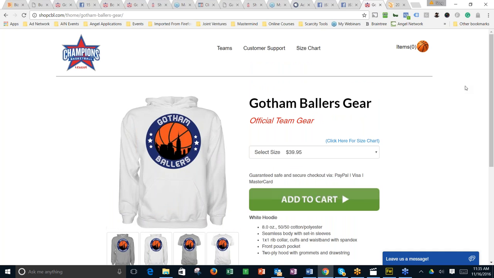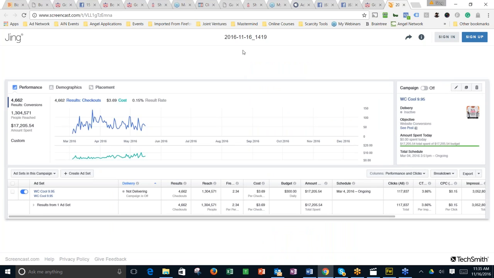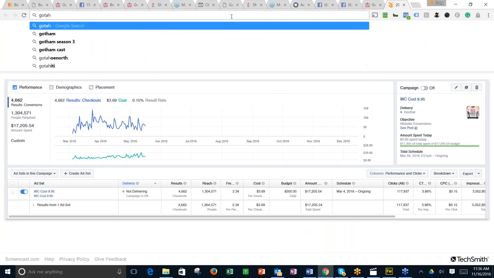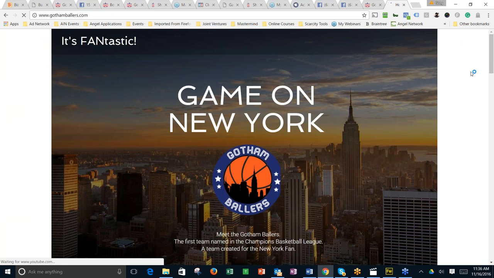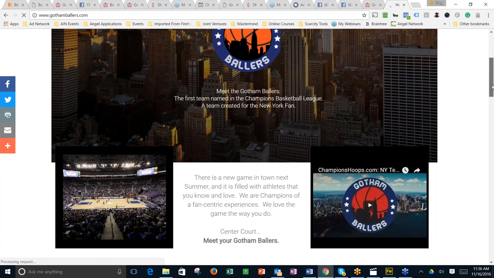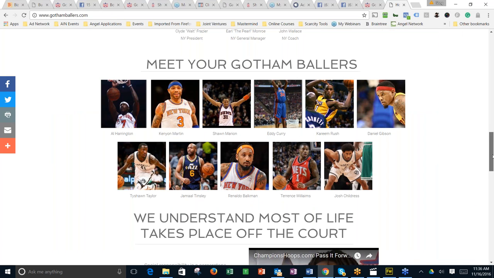Who's on the team? Kenyon Martin. Here, I'll go there real quick. So yeah, that's a great question. So we go to Gotham Ballers. They're all ex-NBA players, so they're all going to be targetable in Facebook. Yep. Kenyon Martin, Al Harrington, Sean Marion, Eddie Curry, Kareem Rush, Daniel Gibson. Here's all the teams.